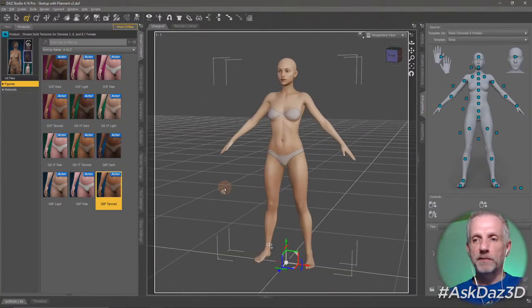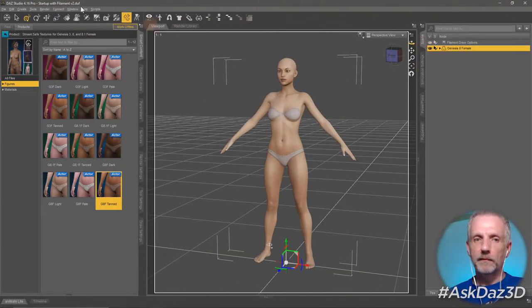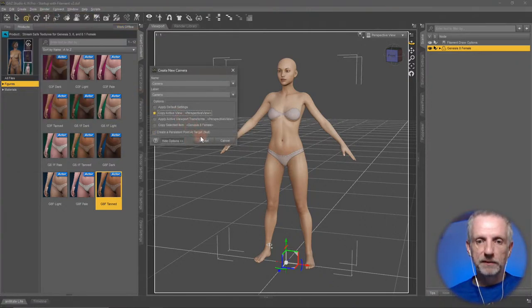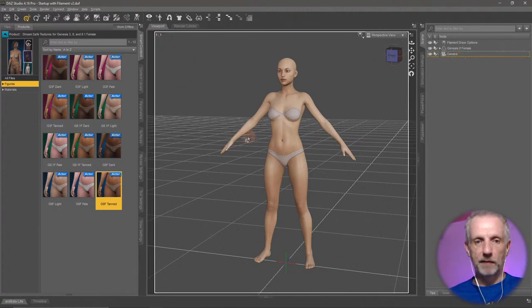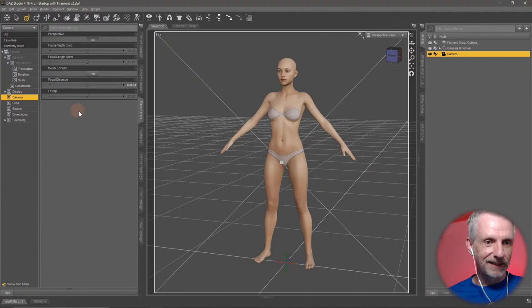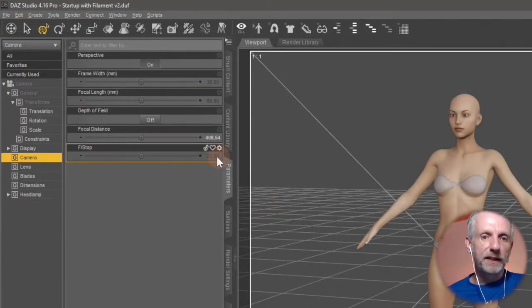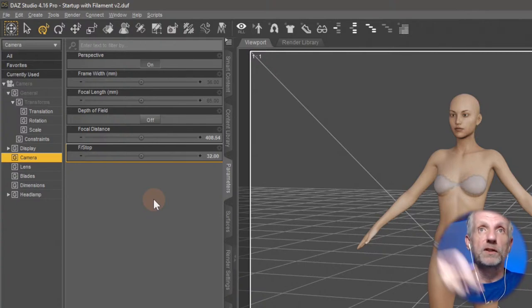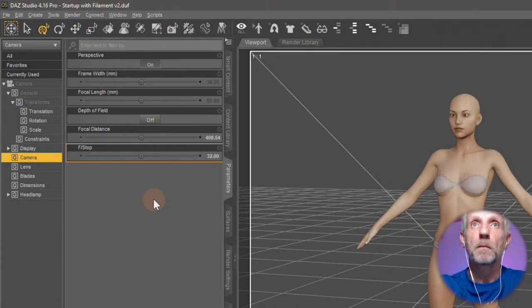And to me, it means something if I have, say I had a camera here. Create new camera, copy perspective view, fine. Camera is here, camera selected under parameters, under camera. There, I usually think in these terms of f-stop. So in f-stop terms, something like 8 gives a more shallow depth of field than something like 32. So I very much think in these terms, but you can set them separately. It really depends on what's easier for you to work with.